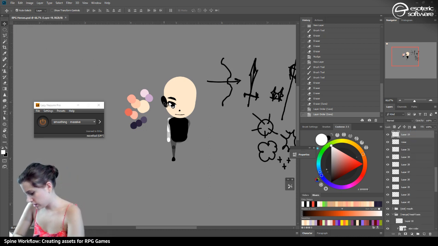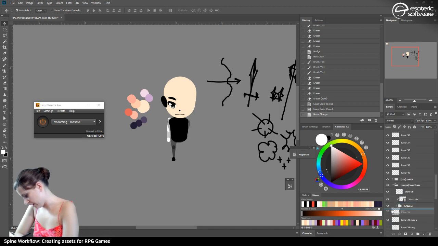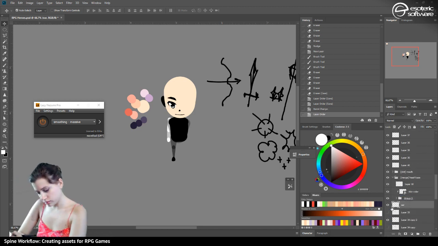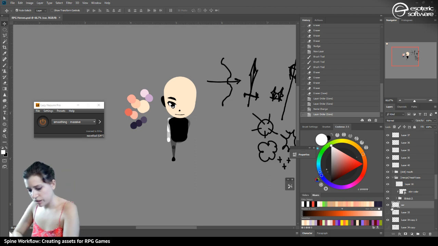Then the ear should also, this is the ear, yes, be behind the head, somewhere like this. Then save. Then it could be a Buddhist monk or something.